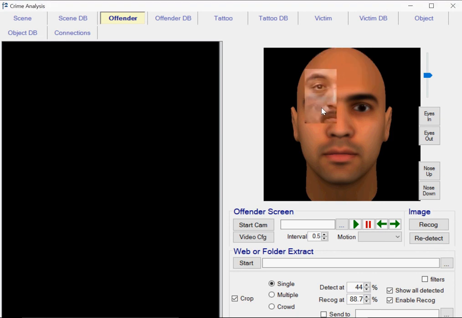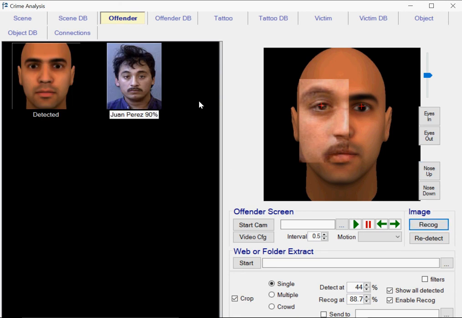Now, as you'll see, it's a different size to the template, and we can use the scroll wheel on the mouse to enlarge that until, bring it down just a little bit maybe, until we've got as good a match as possible. We can adjust the size of the nose up and down, and we can also move the eyes in and out. When we're as comfortable with it as we can be, we can then set the eye centers manually. And having done so, we can click the recognition button, and Juan Perez correctly comes up as the match.